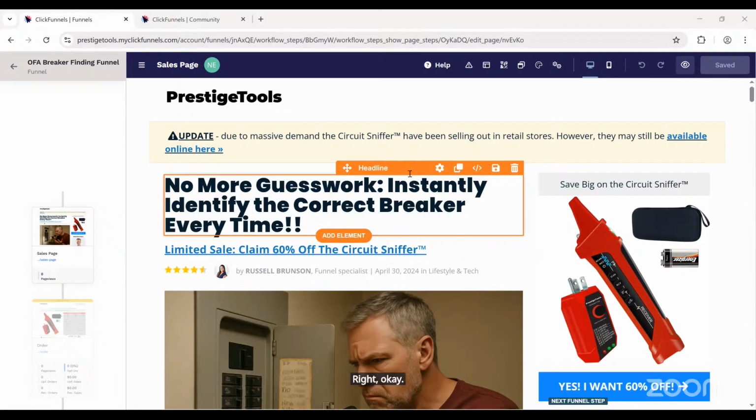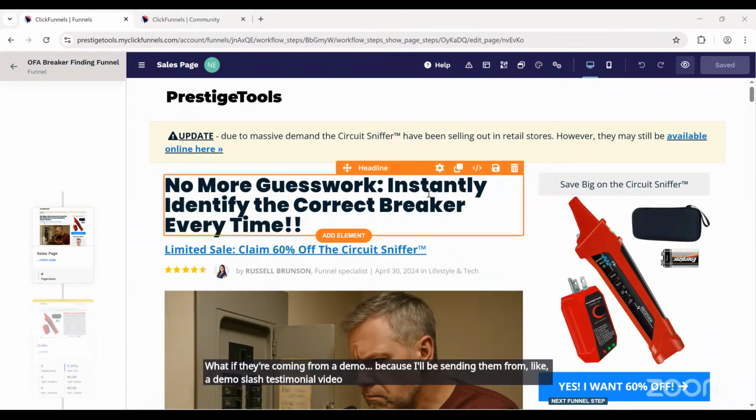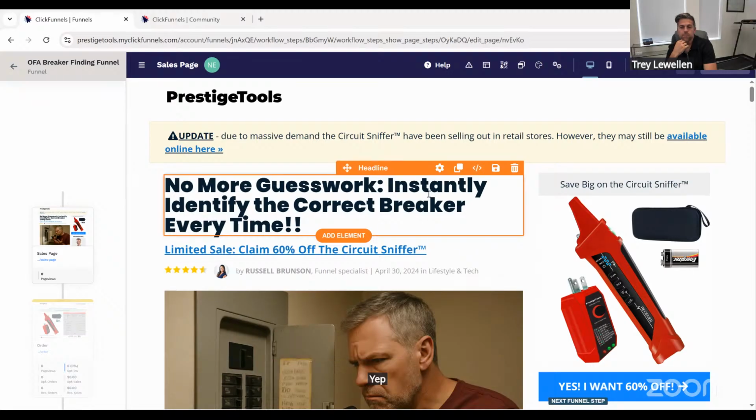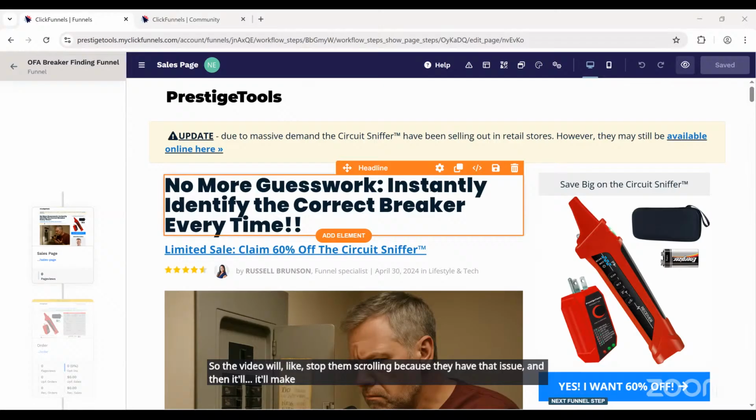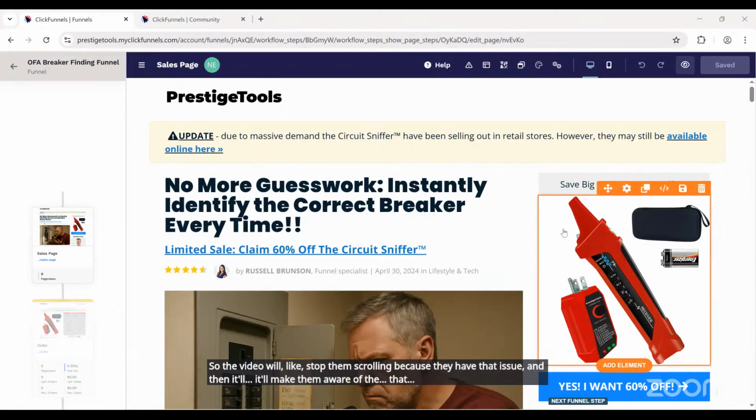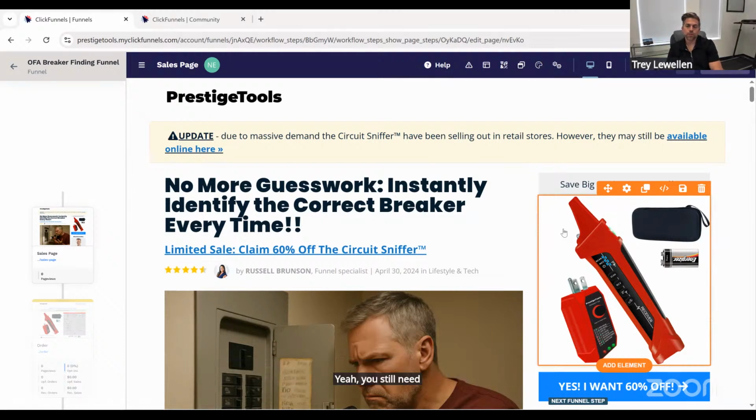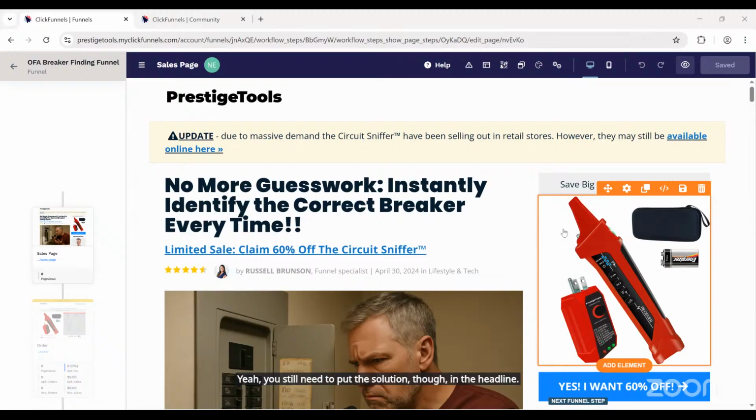What if they're coming from a demo? Because I'll be sending them from like a demo/testimonial video from Facebook. Yep. That'll call that out more, I guess. So the video will stop them scrolling because they have that issue, and then it'll make them aware that a product like this exists that can solve that problem. Yeah, you still need to put the solution though in the headline. Okay. Or the problem. So that way they know they're in the right place, right?